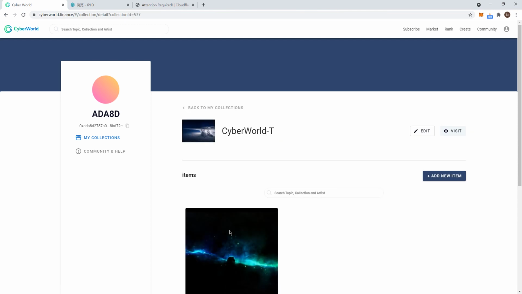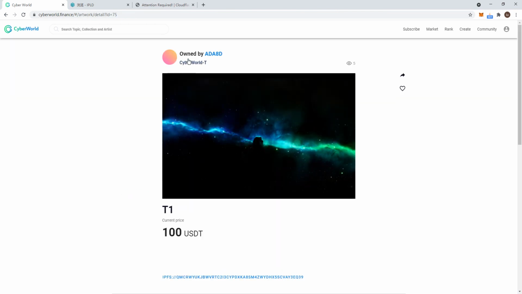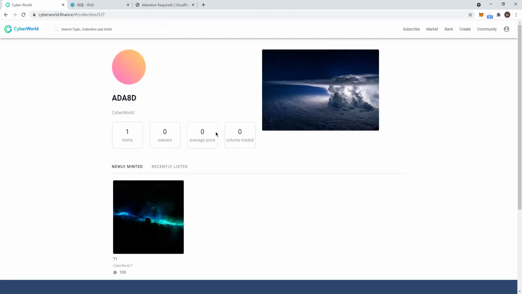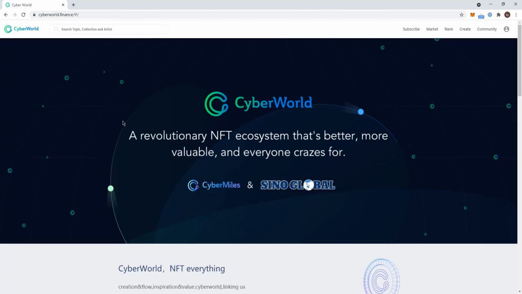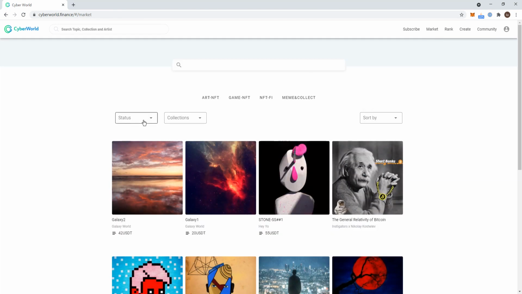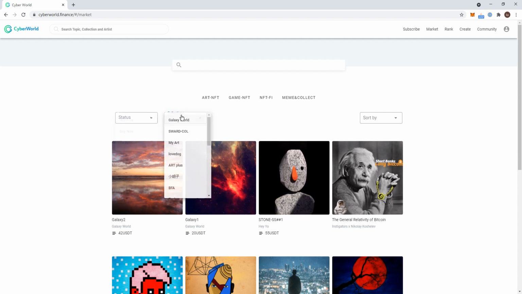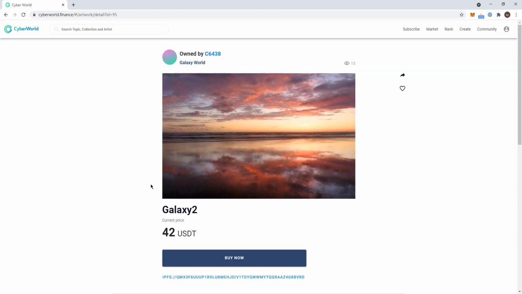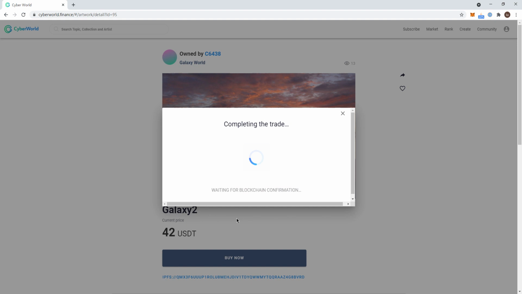Your NFT is listed and other users will see this NFT in your collection list. You can filter the market listings, filter based on listing types, or based on collection lists. Now I will show you how to purchase an NFT listed for sale on CyberWorld. Show your support to other creators by purchasing their work.